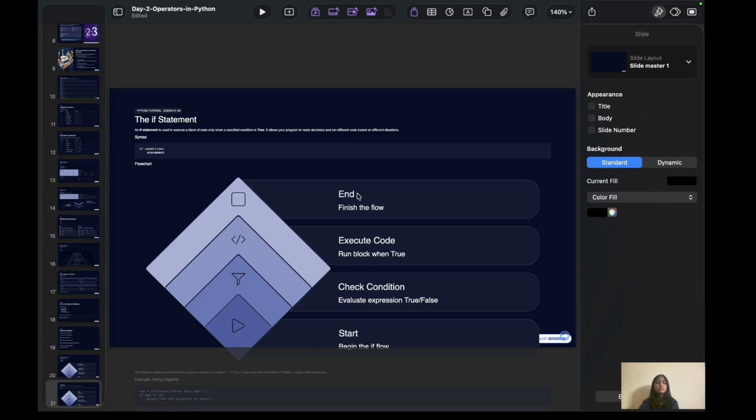Let me explain the flow chart. Here, there's a flow chart. So let's look at it. The program starts, begins the if flow, and then it checks the condition, and if the condition is true, then it executes the code. Otherwise it skips it and moves to the next part of the code that we have written.